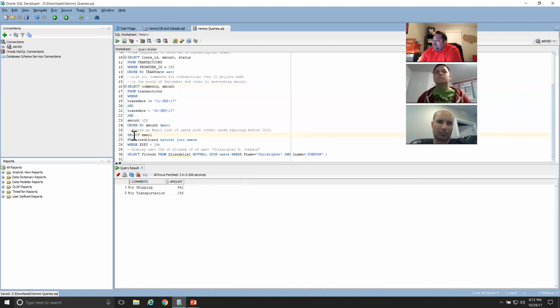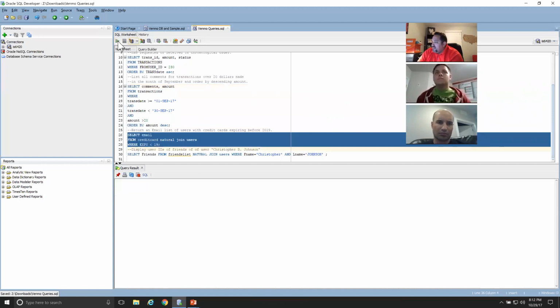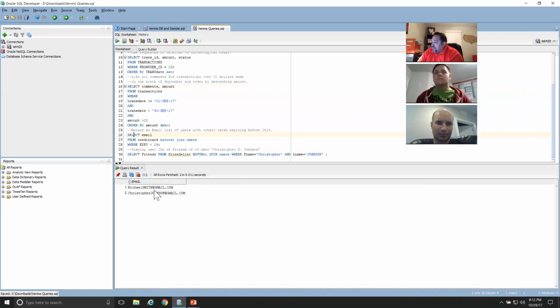So the next one is emails, an email list of users that have credit cards expiring before 2019. So it responds with those two there. And then our last one is part of where we want to enhance our friend list, if I run that. So this is just running the user IDs that Christopher Johnson has as friends. So he has 5 friends on there. Like we said, we want to just enhance that part of it. So that's what we did through the SQL part.